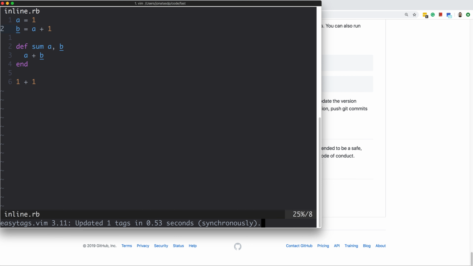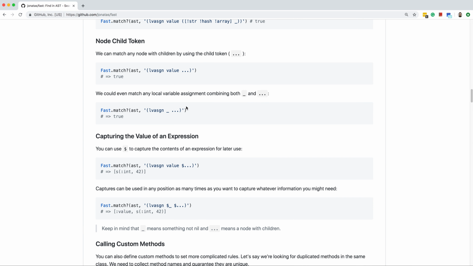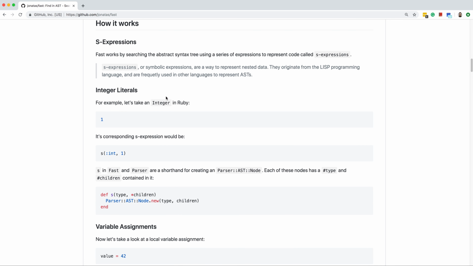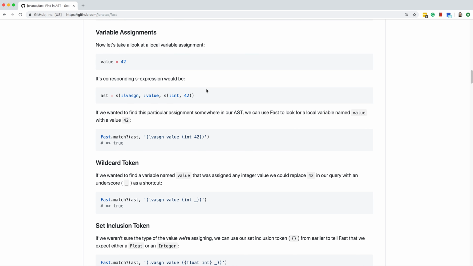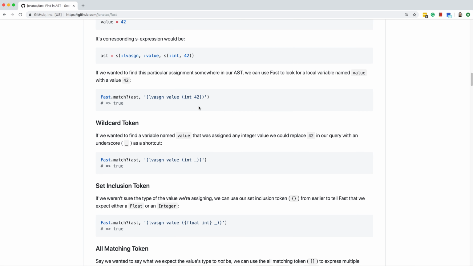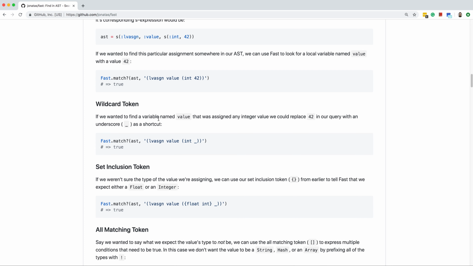So I am developing Fast, that is a tool to manipulate abstract syntax tree, and this tool has a lot of very good things that we can manipulate, like an embedded regex, where we can use strings to generate expressions and capture and check specific values inside some abstract syntax tree or any code. So that is the idea.